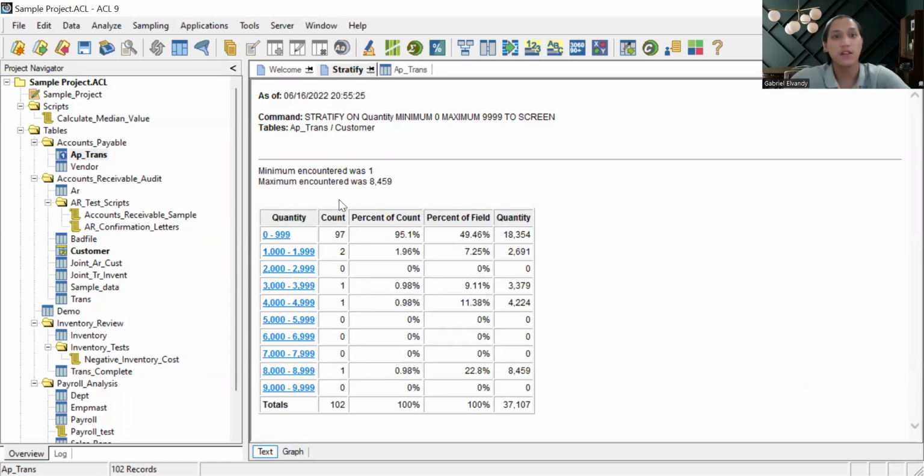So the total is 102 records using the stratify. So for quantity from 0 to 999, there are 97 records, and the total is 18,354 from adding all 97 transactions from 0 to 999 quantity. So here we can see that the total for quantity is 37,107 with the total of 102 records.